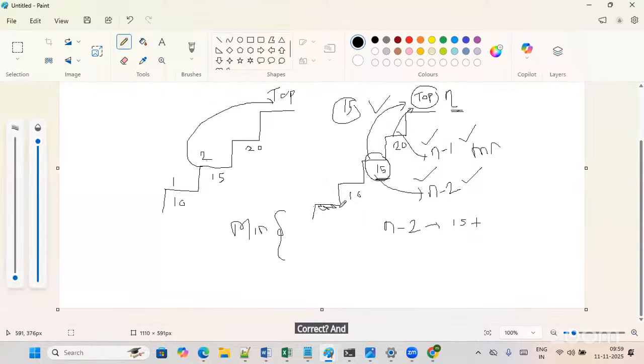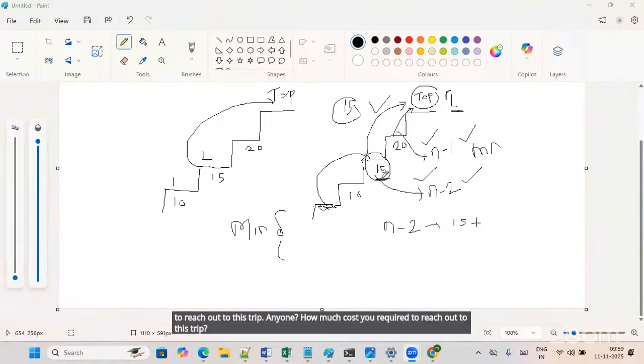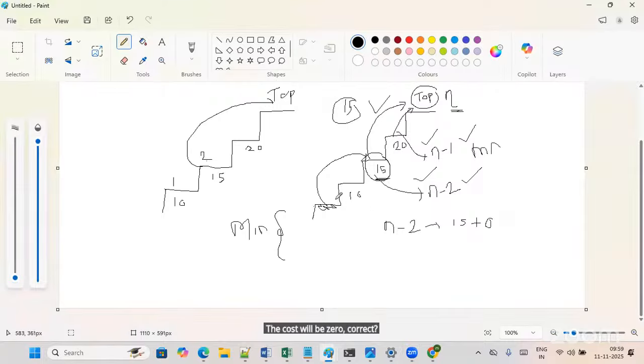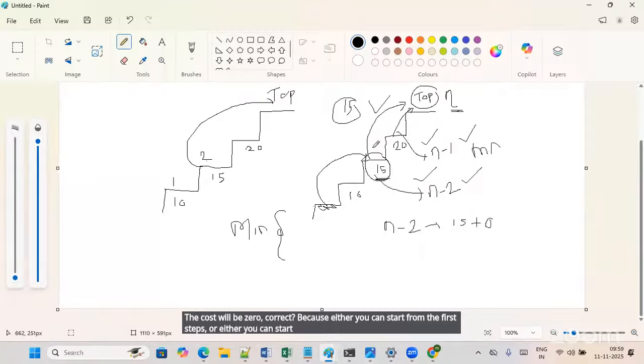And can you tell me, guys, how much cost you require to reach this step? Anyone? The cost will be zero, correct? Because you can start either from the first step or from the second step. So the cost here is zero.